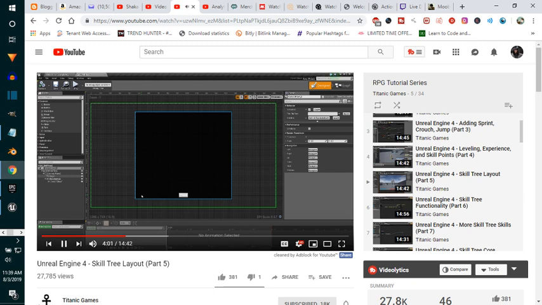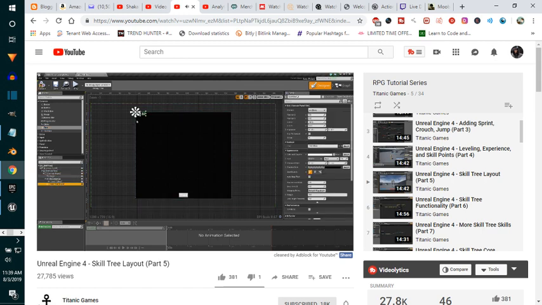Anyway. Showcase our skill points, right? So we'll add a text onto the canvas panel once again. So there it is. We'll say size to content again, so it'll adjust its size to whatever we have in the text block. All right, and then we'll anchor this to the bottom left this time. You can change that.